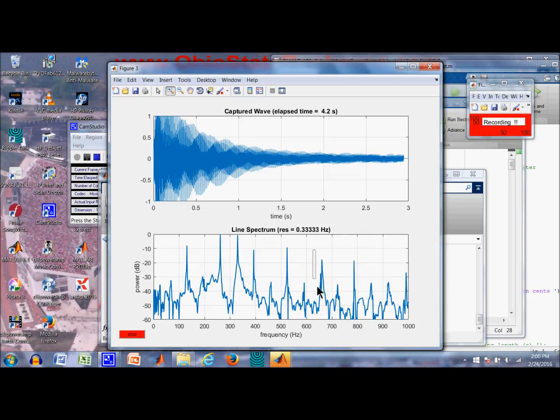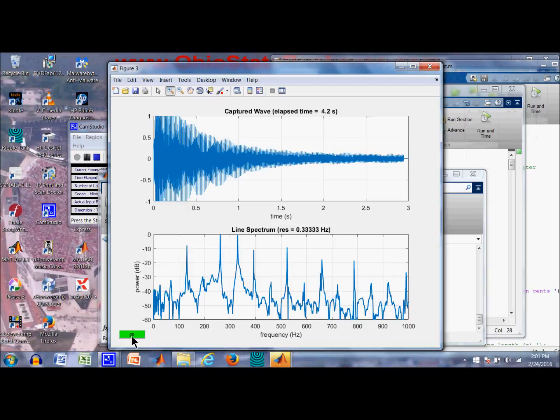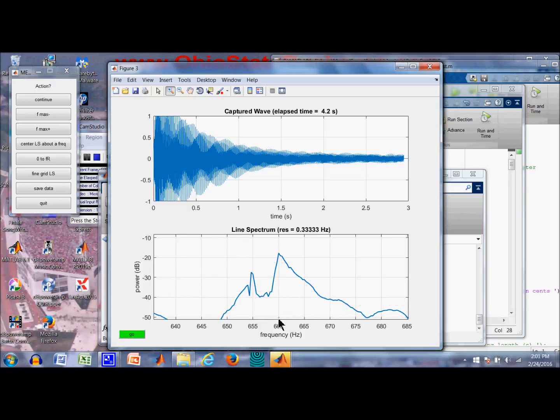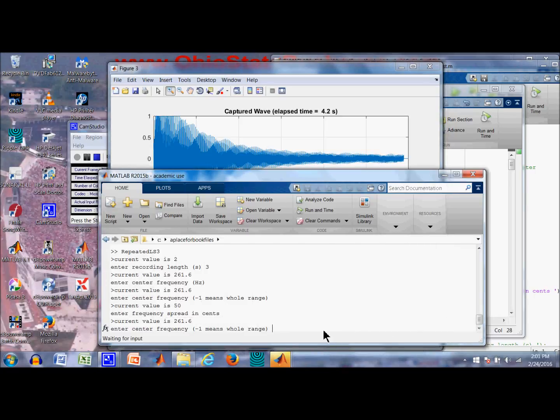And then over here should be the coincident partial. In other words, we got the fifth partial of C2, and then we've also got the second partial of E4. Alright, now this will be good. So let's stop it and do a fine grid, and let's look around this area here. So I'm going to say 660. Okay, and prompt it for the center, which I'll call 660, and 50 cents will be good.